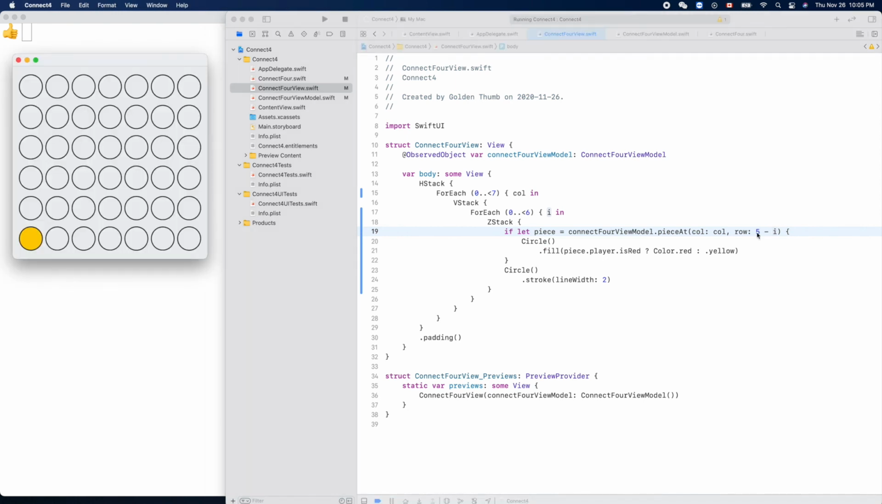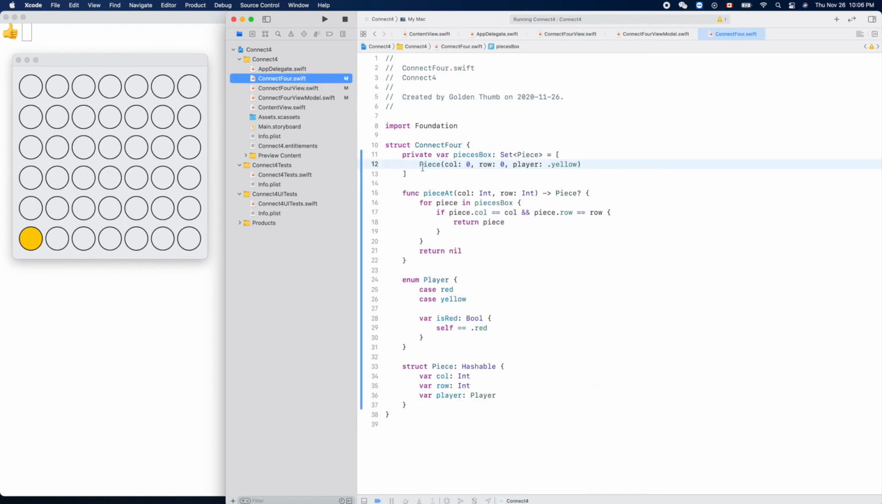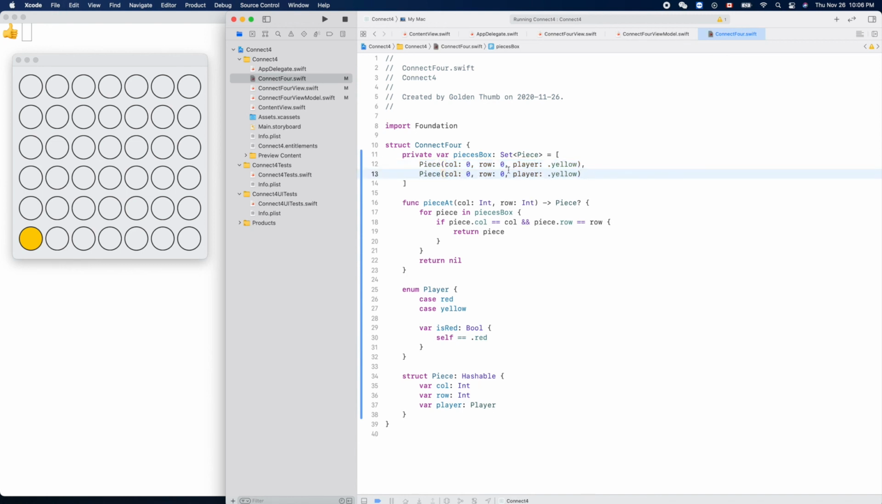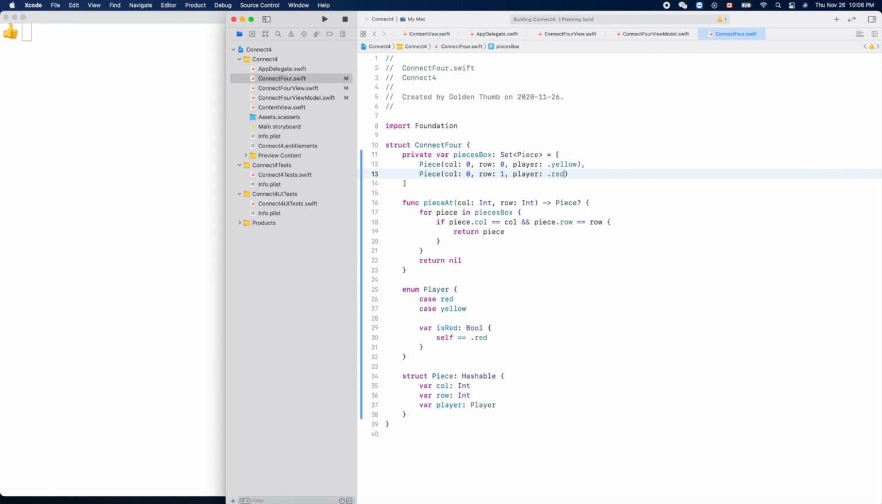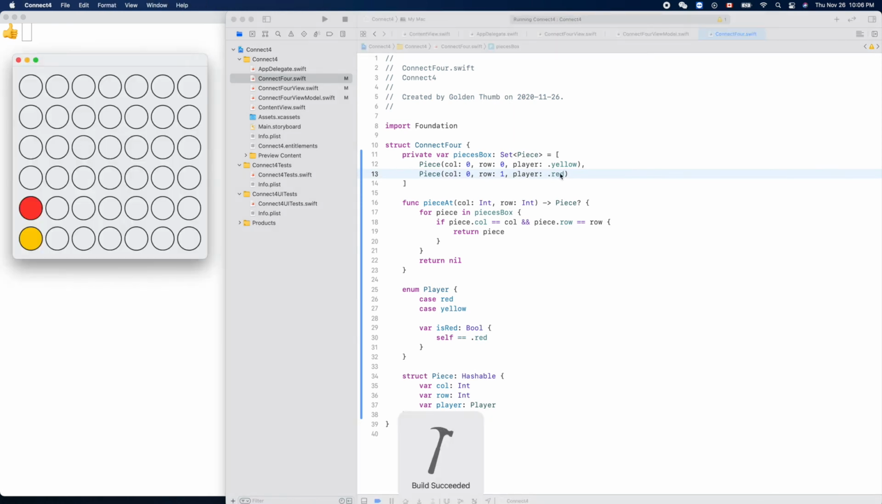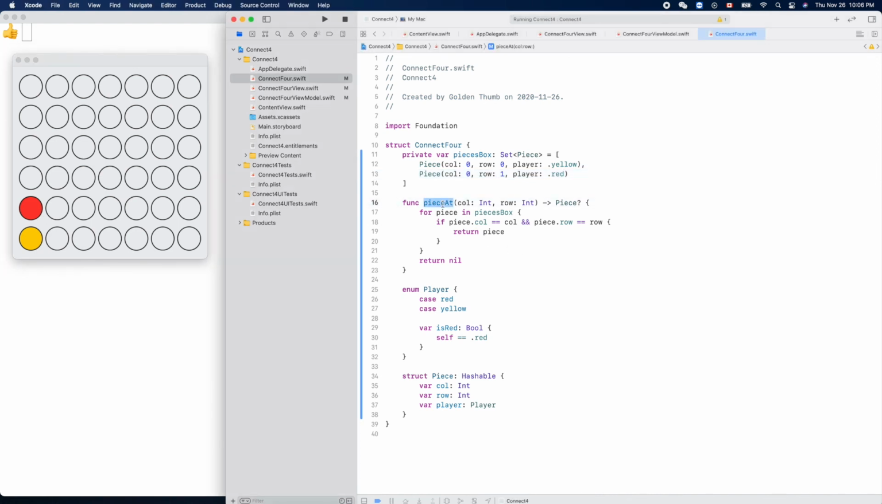Cool, right? So now we implemented our first service, pieceAt, and if we add another piece here, we should be able to see it, right? Those are tests. So for example, row 1, and put a red there. Let's run it. Yeah, very good. So it means this service works.